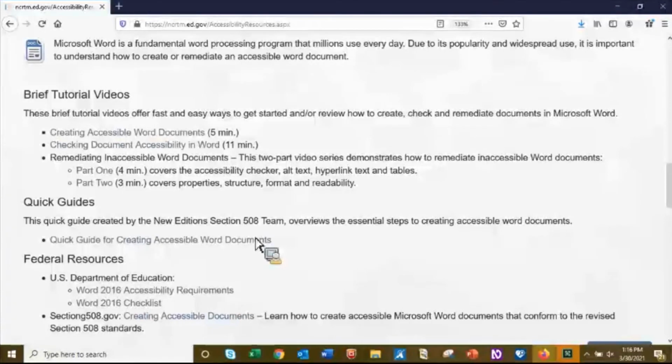For Word, one of the key things to remember when creating content is to use the built-in styles. So use headings from the styles menu, create lists using the built-in list buttons, create tables using the insert table feature, and auto-generate those tables of contents. This will all convert really, really nicely to PDF and align with appropriate tags. So if you're converting it to PDF, it'll make remediation really, really easy.